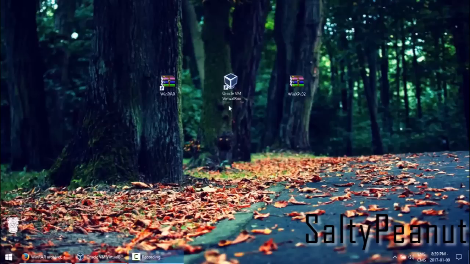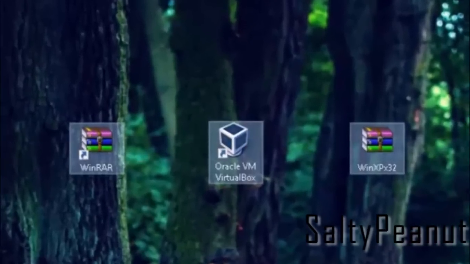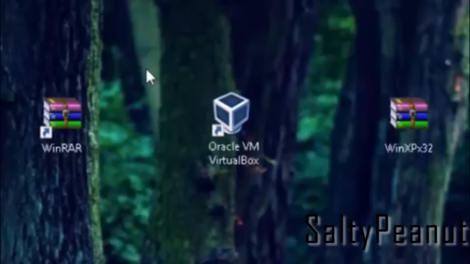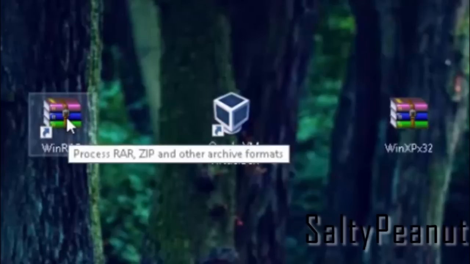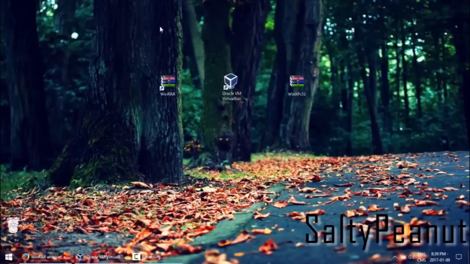All links for these downloads are below in the description, so let's start. The three main things you'll need are Oracle VirtualBox, Windows XP, which is a 32-bit version (if you have a 64-bit version, it should be fine, and the steps are completely identical), and finally WinRAR. You can use the Windows default extractor, but WinRAR is more for convenience. So, let's get started.